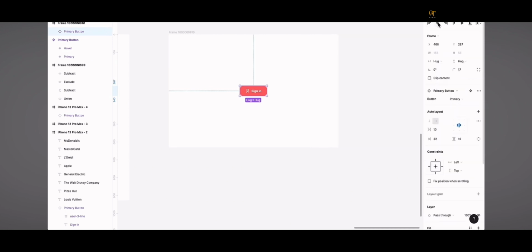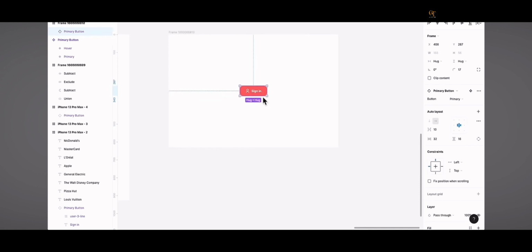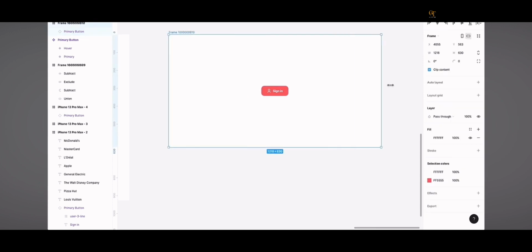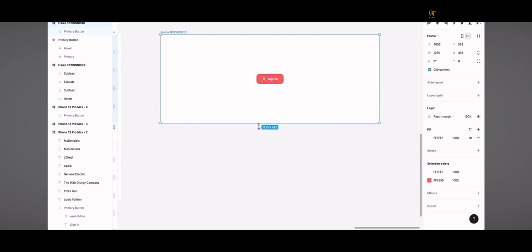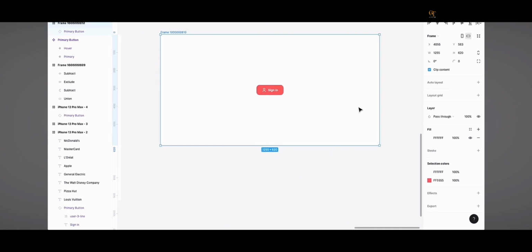But let's suppose you want this button to stay right at the center whenever you adjust the dimensions of this frame. The way you do that is like this. You select your button, you go to constraints, and here, instead of left and top, you set the constraints to center and center. Now look what happens. When you adjust the width and height, it always stays in the center. So when it comes to responsiveness, constraints are so helpful. Let me show you another example.